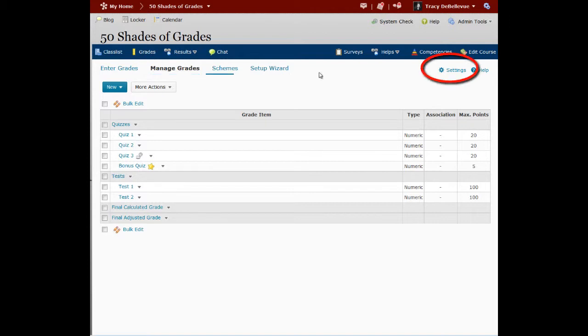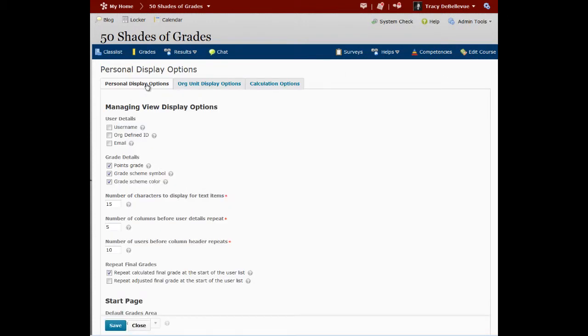The settings show you three things: what you want to view, or your personal display options, your org unit display options, which is the student's view, and your calculation options. So let's begin with your personal display options. This determines what you want to see in your view of the gradebook.